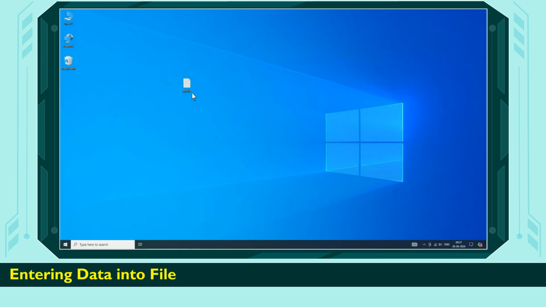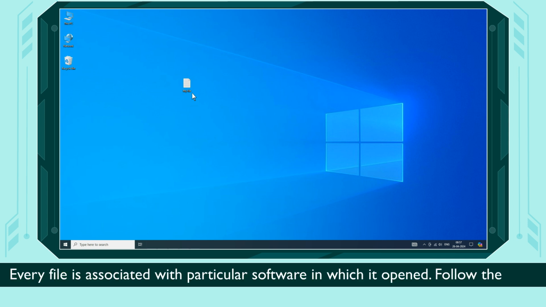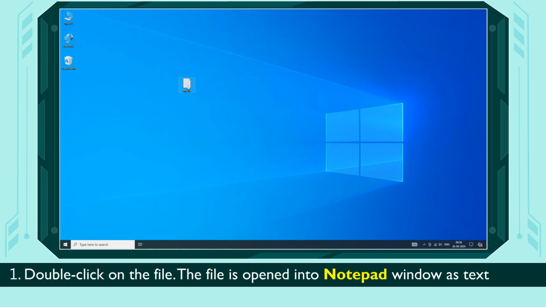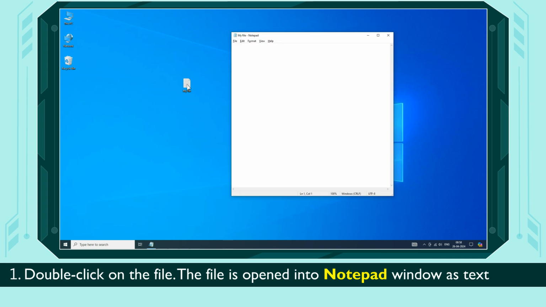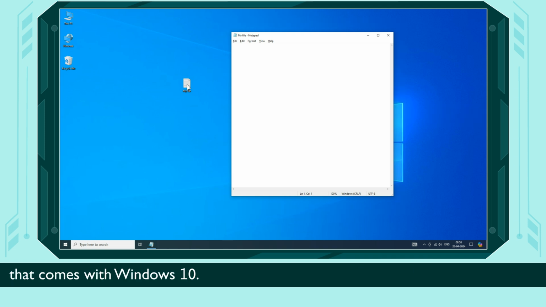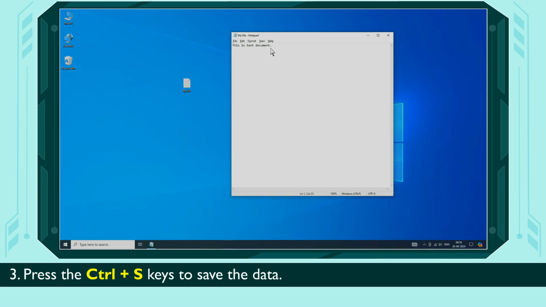Entering data into a file. Every file is associated with particular software in which it is opened. Follow the steps given below to enter data into a text file. 1. Double-click on the file. The file is opened in a Notepad window as text documents are associated with Notepad by default. Notepad is a text editor that comes with Windows 10. 2. Type the desired text. 3. Press the Ctrl+S keys to save the data.